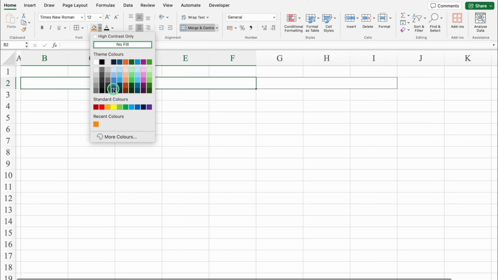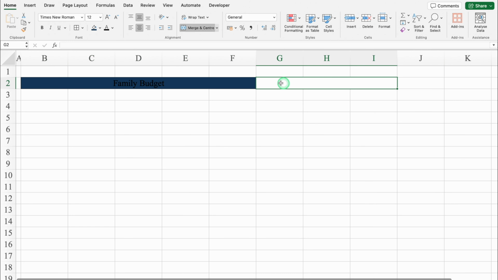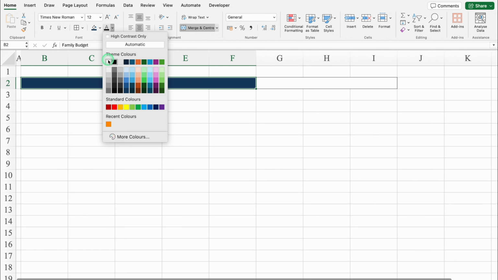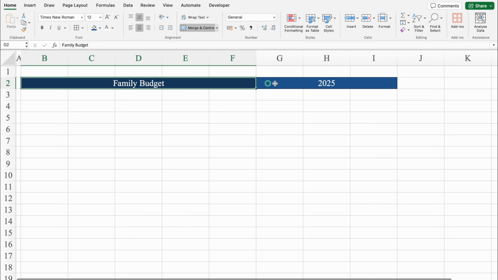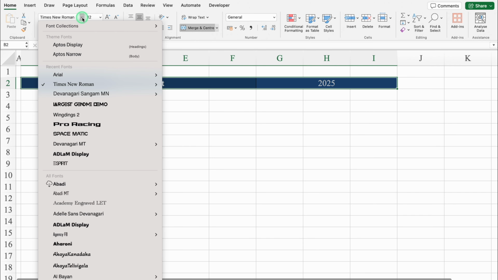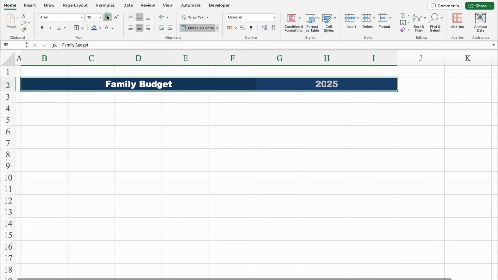We'll change the cell color. This will be family budget. We'll click over here. We'll come back. We'll click on family budget now and we'll change the font color. We'll click over here and we'll put the current year. It's 2025. Enter. We'll change the cell color and the font color. We'll select both and change the font style. We'll do Arial Black. We'll increase the font size a little bit more.